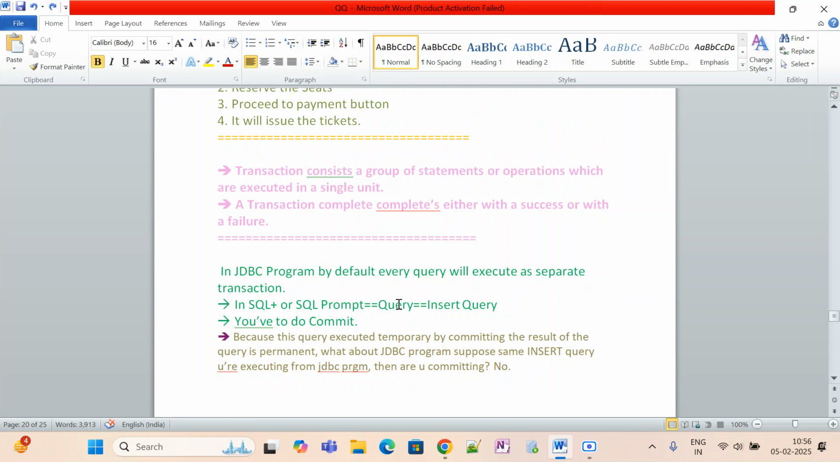when you are typing any query in the SQL prompt, for example if it is an insert query, then after executing it will show the command, and for the next command you have to do the commit, because the query will execute temporarily. By committing, the result of the query becomes permanent, right?